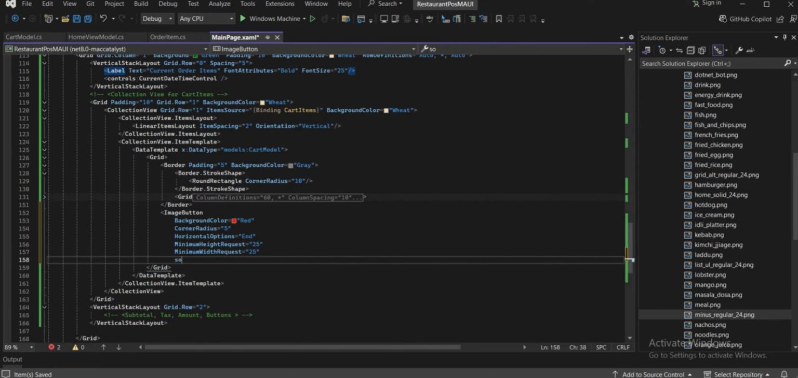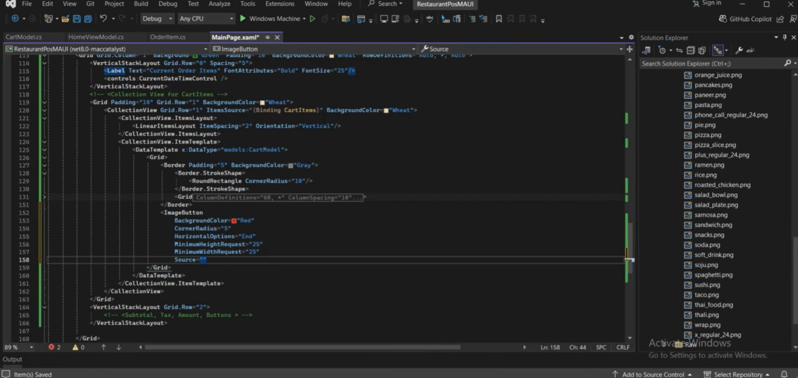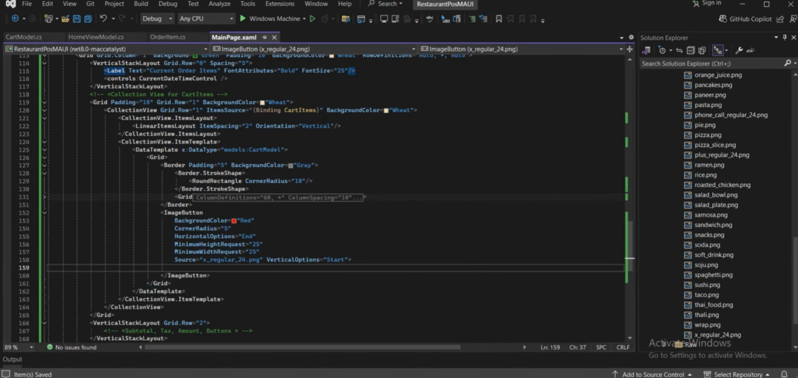And lastly, we will pick up the source, which will be, I guess, x underscore regular. Yes, we have saved that. Regular underscore 24.png. Okay, now I think we're good. We just have to add the vertical options in the starting. Now we are perfectly good. We will modify any of these things later.